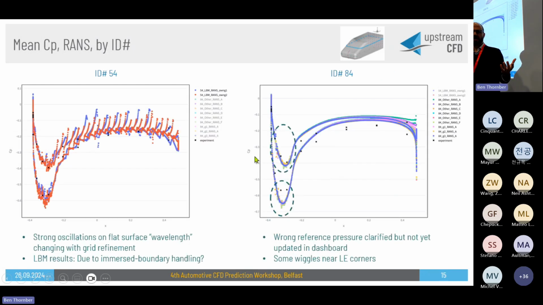This is now RANS by different ID numbers. We see ID54 has these ups and downs in pressure on this flat surface. Remember, there's 2.5 degree yaw, so I think this is where the grid lines are kind of puncturing the surface. And this is a lattice-Boltzmann method. So my thinking is it's something to do with the immersed boundary-like way in which the geometry is captured.